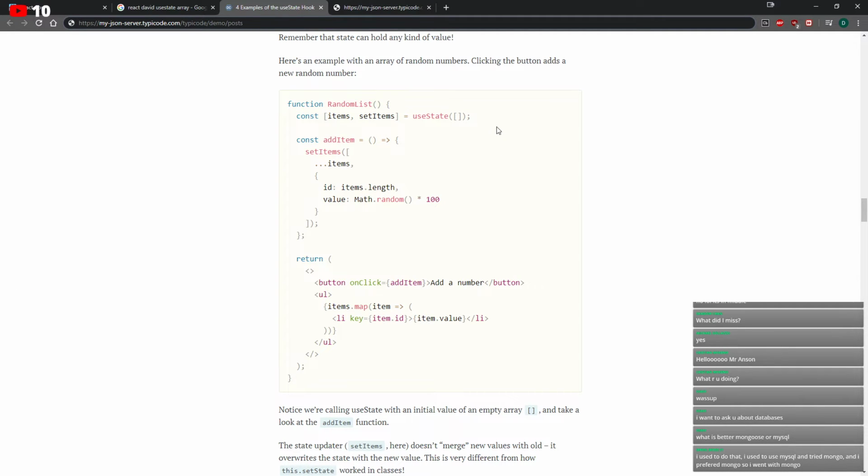I used to do that. I used to use MySQL and tried Mongo. I prefer Mongo, so I went with Mongo. Yeah, that's right. It's hard to really tell the differences between the two.